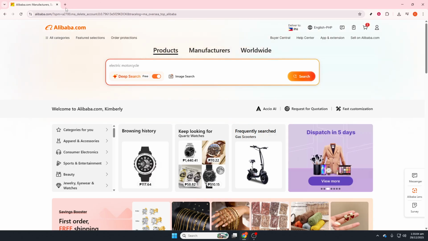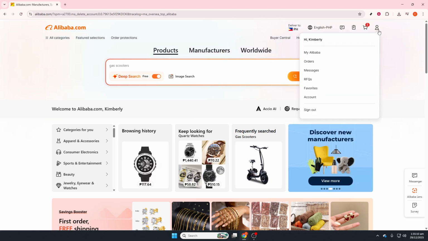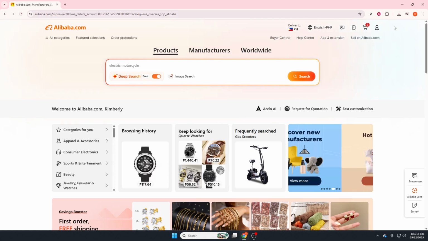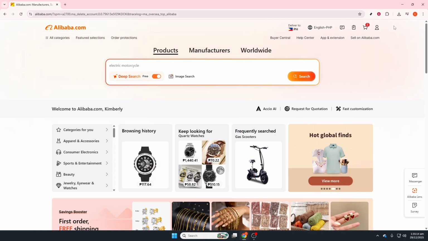Start by going to alibaba.com in your web browser. Once the homepage loads, make sure you're already signed in. You'll know you're logged in if you can see your account name or a small profile icon in the top right corner of the page. If you're not signed in, you won't be able to log out, so go ahead and sign in first if needed.